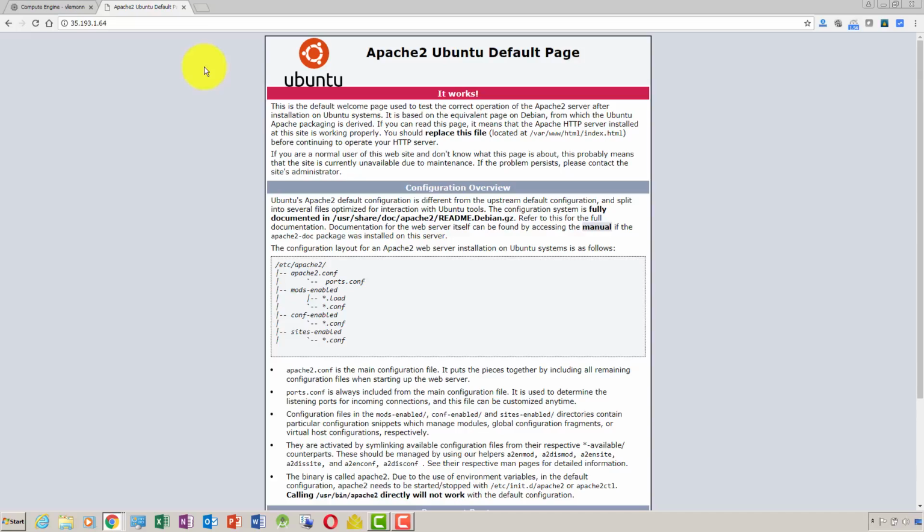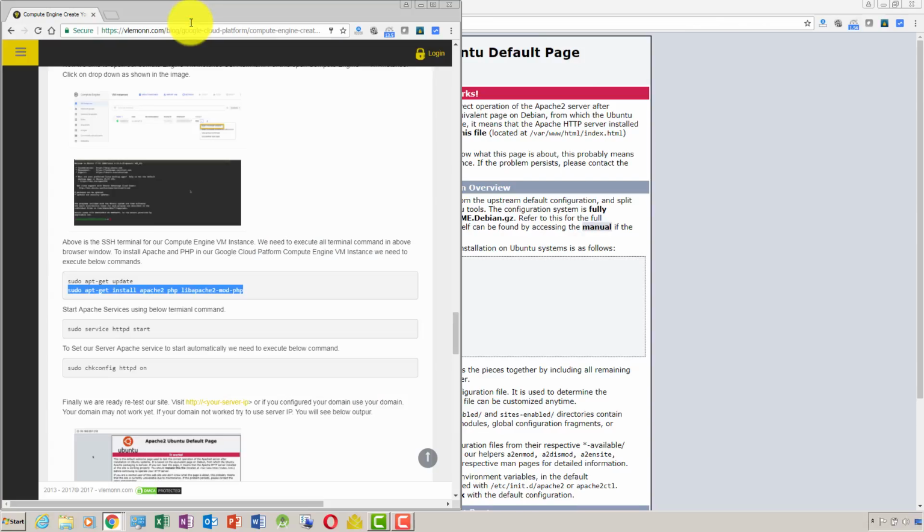Can we access our VM instance using the IP address or not? With HTTP, yes, it is working fine.